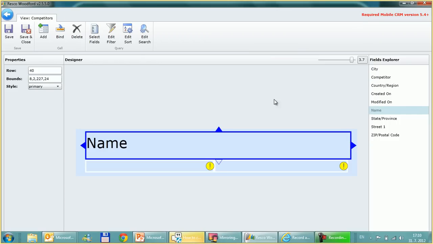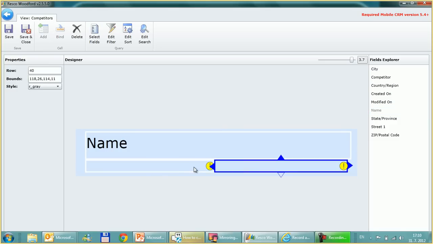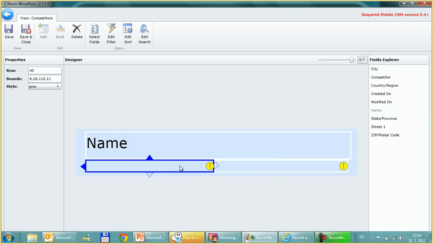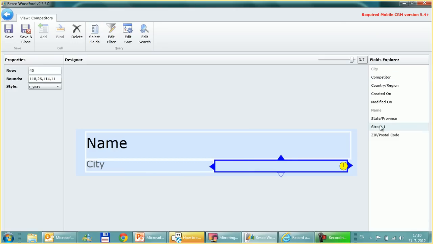In my case, the one row will consist of the name of the competitor, and then I have two additional cells here. So I select this one, and just by double clicking one of the fields that I picked before, I add it right there. And to the second one, I'll put the name of the street. You can also dynamically change the size of the cells. You can add here additional fields, whatever is required or needed by you or your customers.